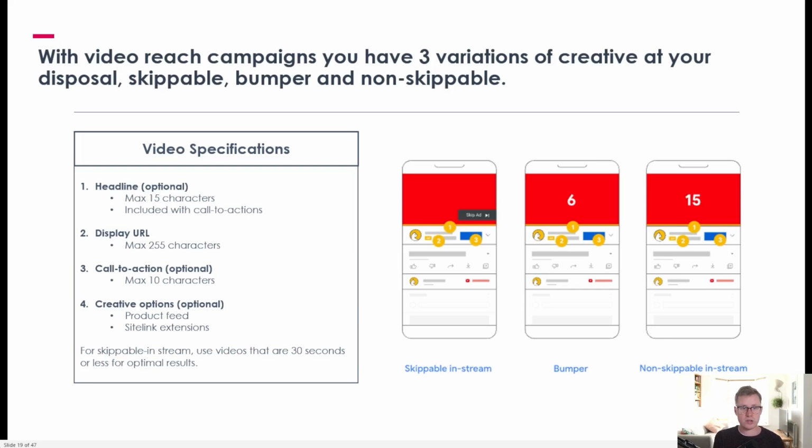You can see the numbers on the left correlate to the numbers on the right in the ad. So number 1, you can see where the headline sits. Number 2, you've got your display URL, maximum 255 characters. Again, that's displayed just under there. Thirdly, your call to action, again, optional, maximum 10 characters.